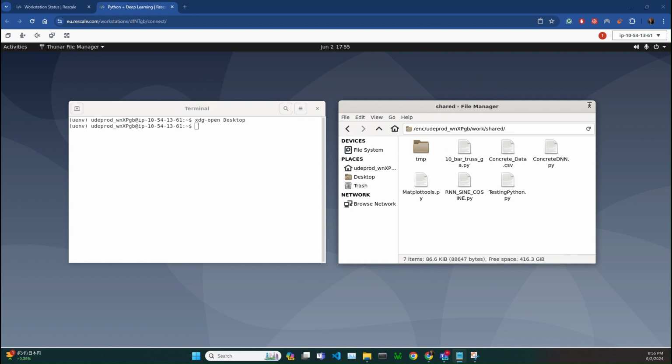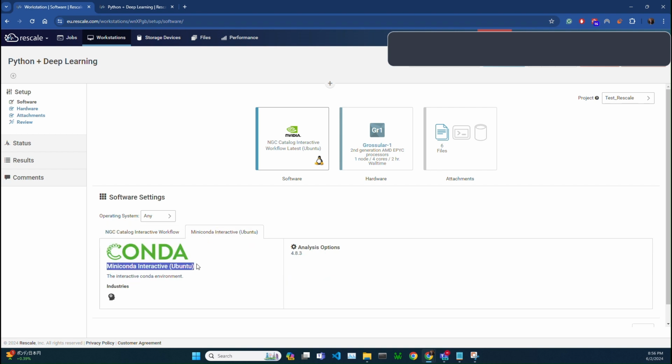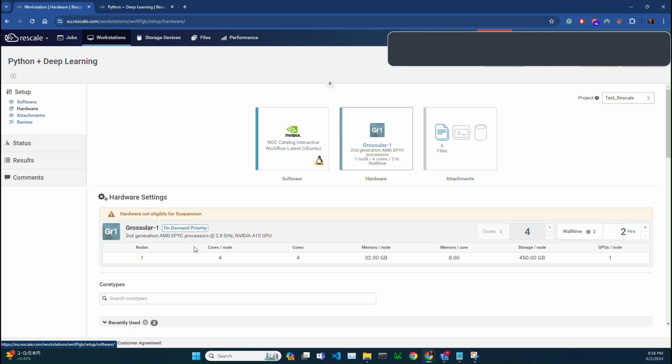All right, we're here inside of the workstation. Going back quickly, the workstation I've chosen contains in the software settings NGC catalog interactive workflow, and it contains miniConda interactive Ubuntu version. And as usual, I've chosen Grossler-1. It's the second generation AMD for the CPU, and we're using NVIDIA A10 GPU. Probably A100, H100 are favorable, but this is reasonably priced, so I recommend it. And we'll probably run our work at a reasonable rate.